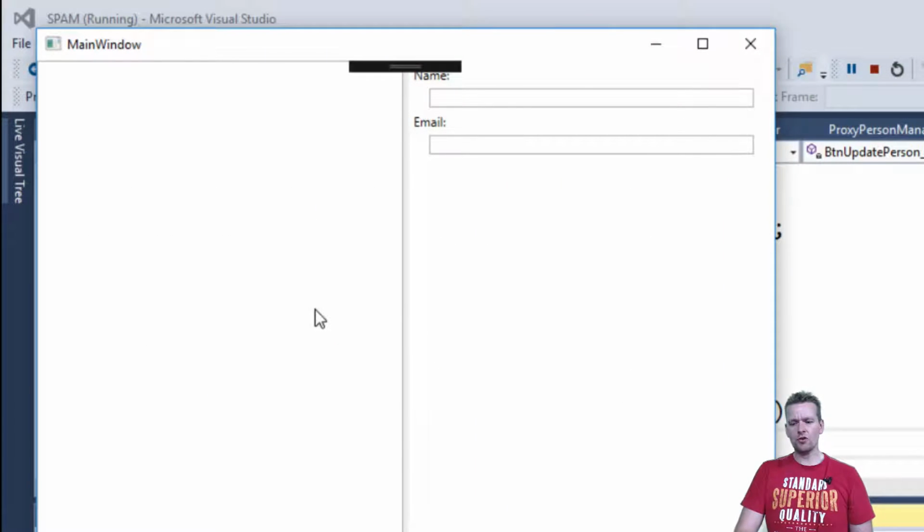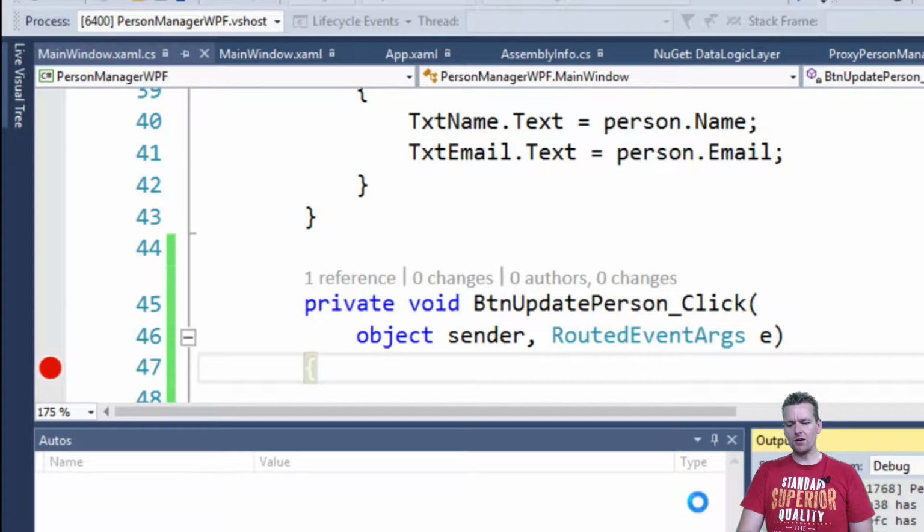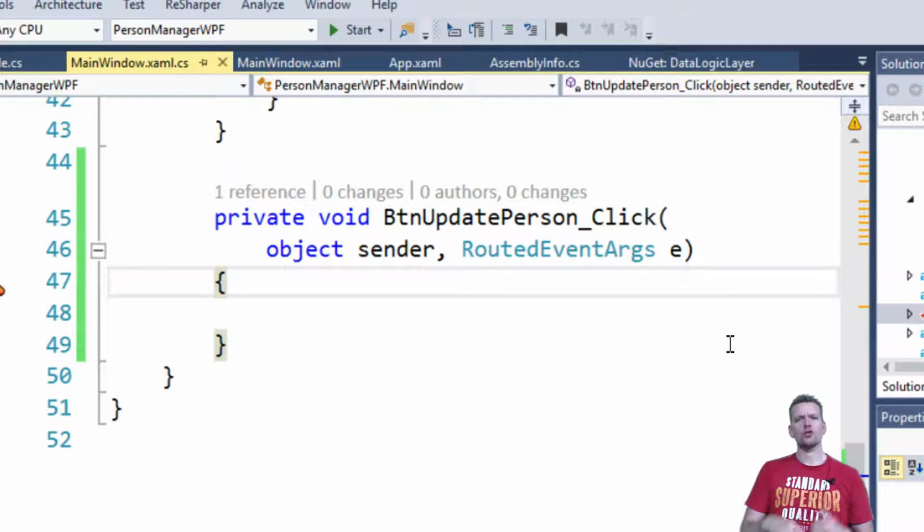And here comes the program. So let's play around with the thought that we added something, and now we push the update button here. And then when I hit the update button, I should hit this breakpoint right here. Cool, so there's the breakpoint. So let's work on the update functionality. Let's make it so that it actually updates.